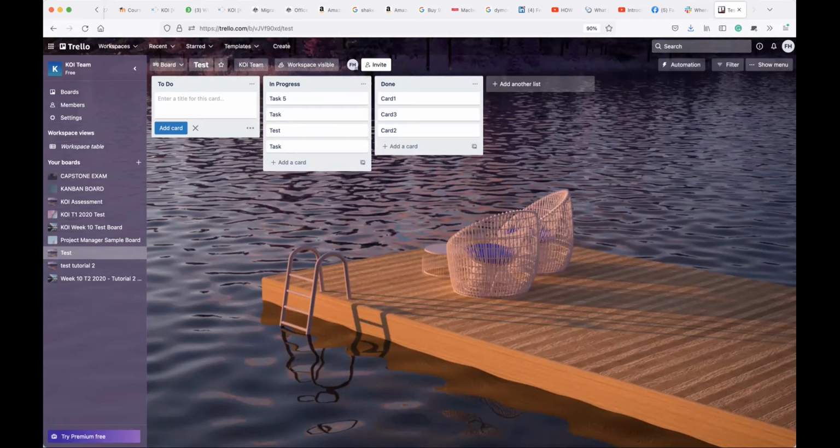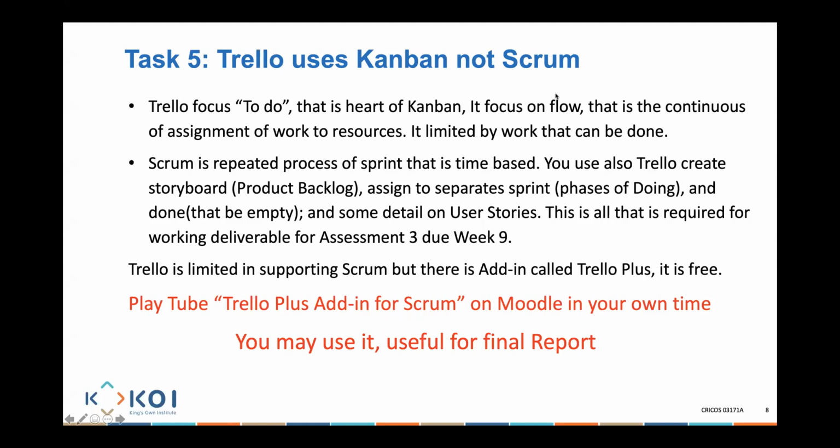Any questions on that? Okay. All our assignments are in Trello, sir? Like we have to do it in Trello? All the assignments for this one are in Trello, correct?